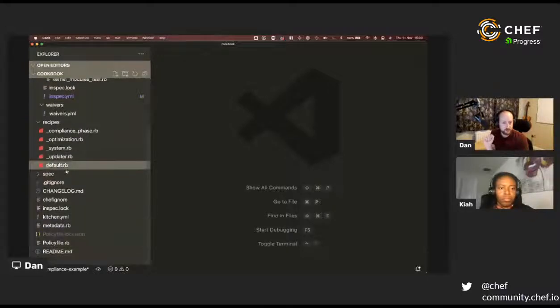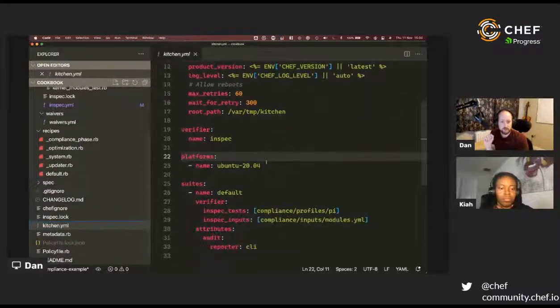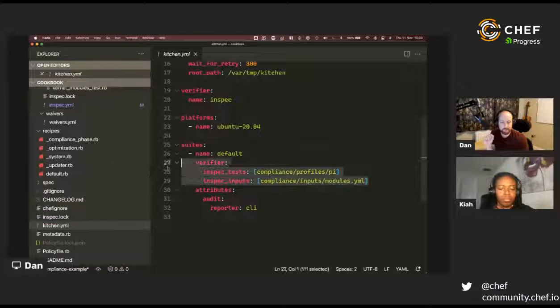I'll show you how to do that down here. You just need to tell your verifier where the tests are. This is obviously the default place, but I'm now using compliance profiles. Excuse me, I've got a bit of a cold. Compliance profiles pie, so that's where my Inspec tests live. Load them in from there, please.